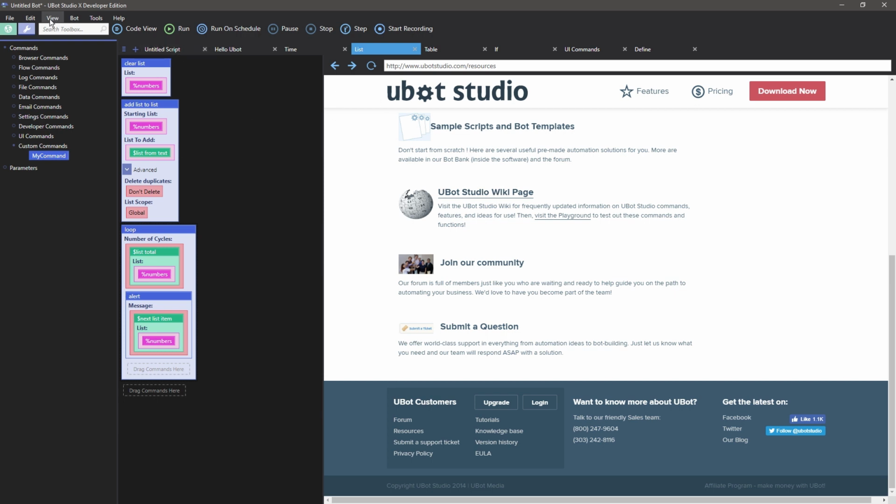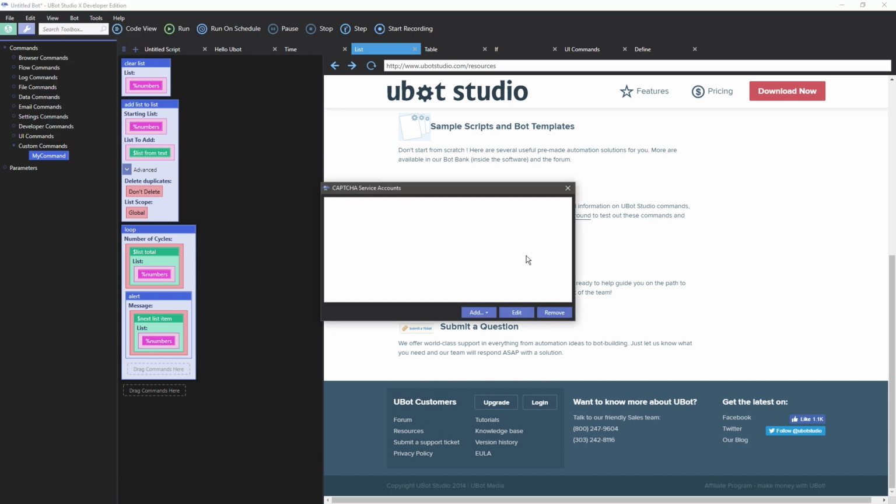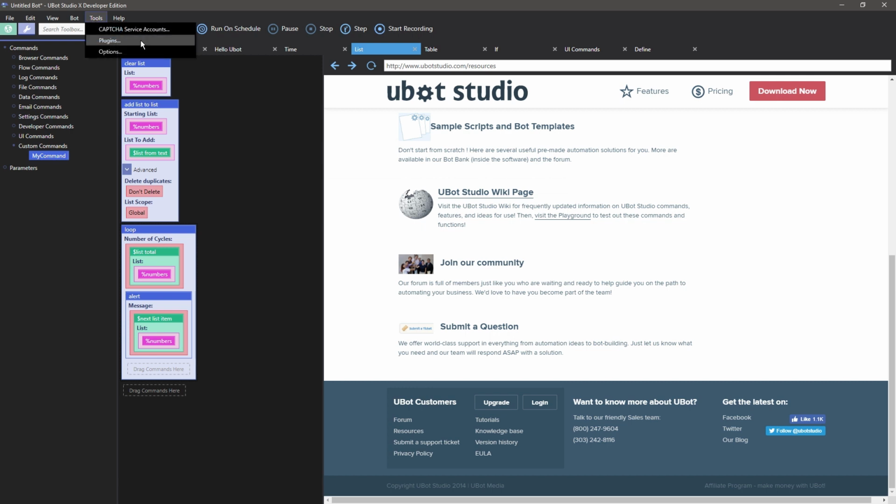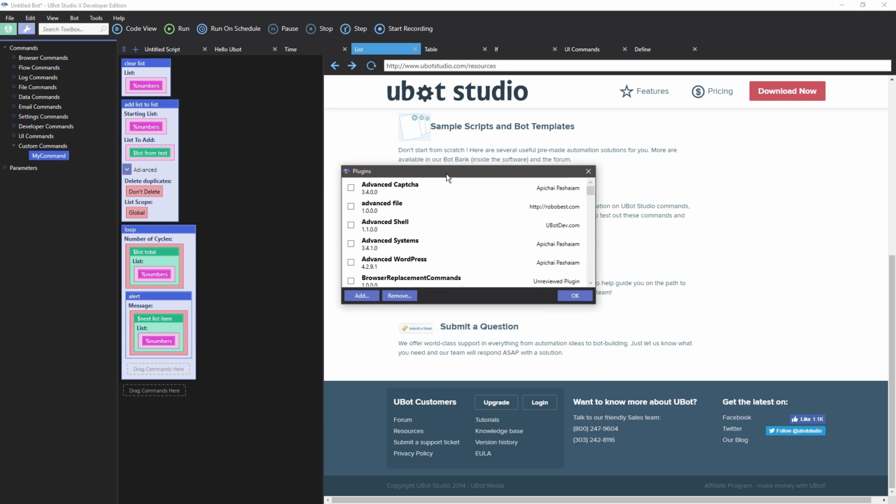Now there's another menu option called View. This has a ton of editors below the debugger. Obviously the debugger is very important, so you can find that here. But all of these editors, I'm not really going to cover them. And honestly, you don't ever need to use them in order to use Ubot if you don't want to. Under the Tools menu, you can add CAPTCHA accounts. You can add various accounts like so. It's also where you're going to find the plugins menu, which is very important. You'll probably be using plugins a lot.